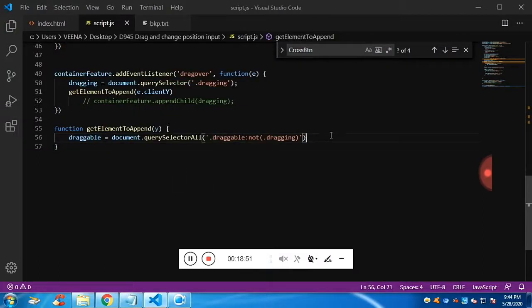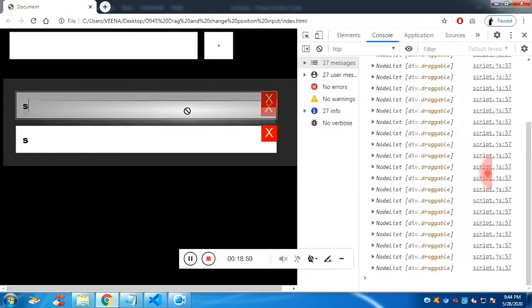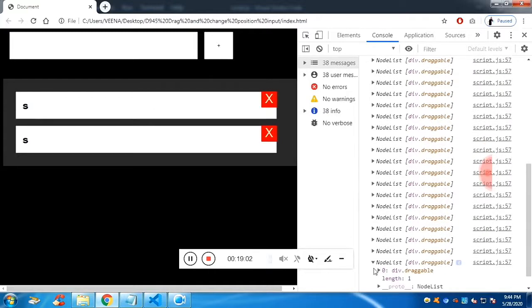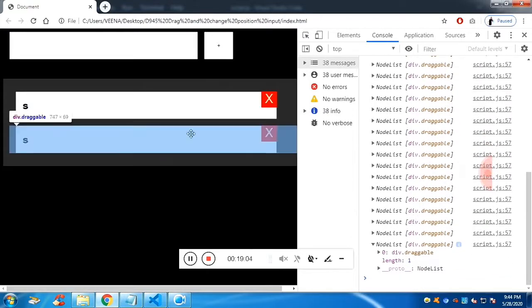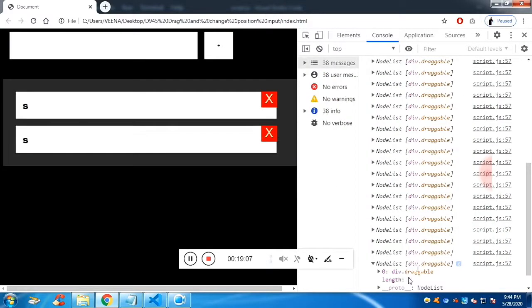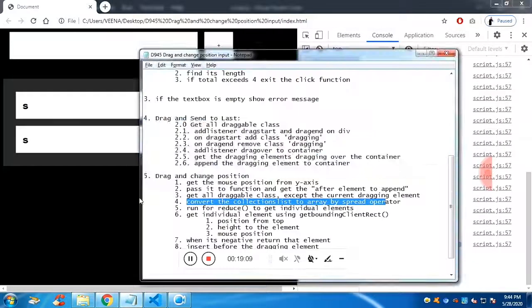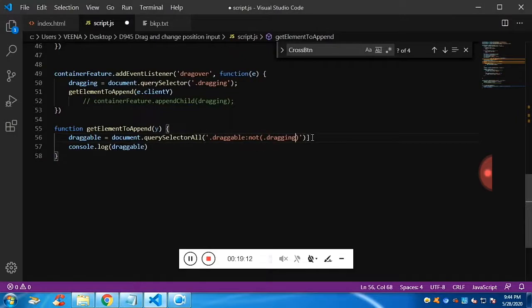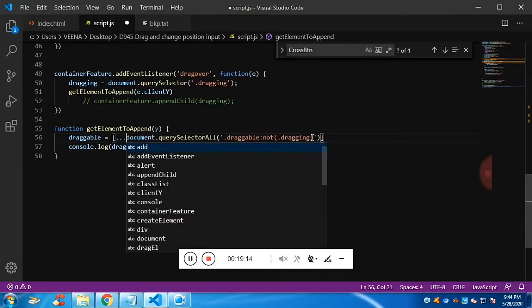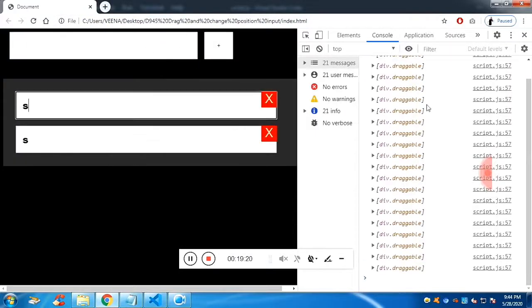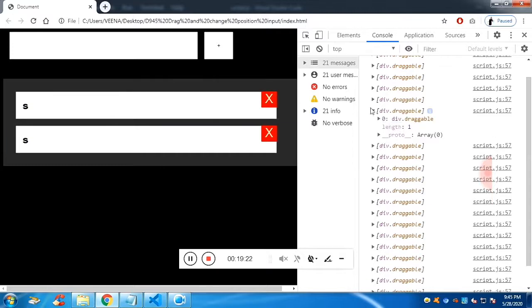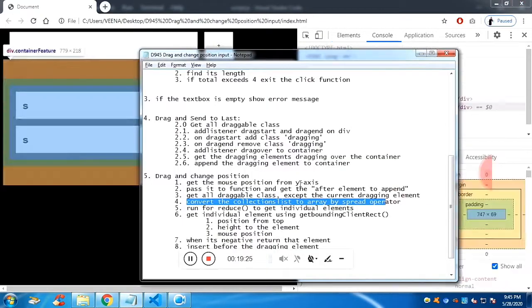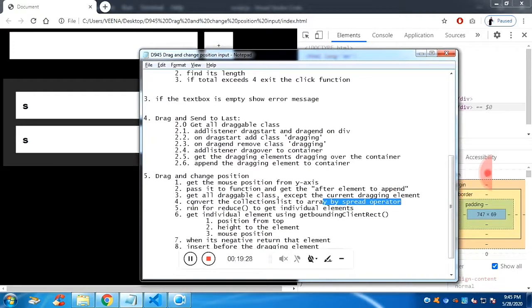Now let me show you. And this draggable will only have, let me add only two and show you, this draggable will only have the element which is not dragging. You can see only one element. I'm going to convert it to an array. Previously it was a node list. You can see it's a node list. Now if you see, it will be an array. I have used an array just because I'm going to use a function called reduce.